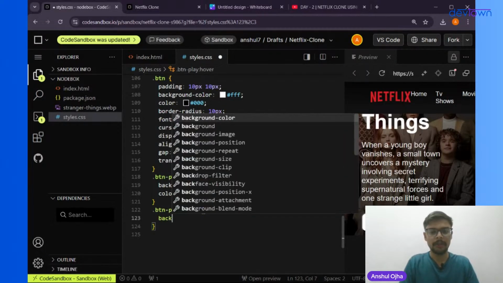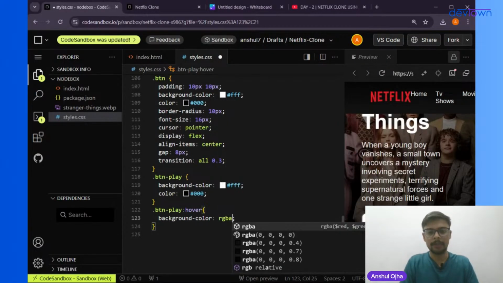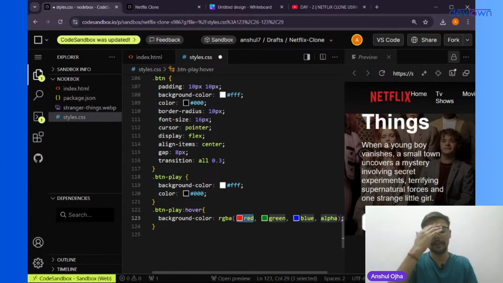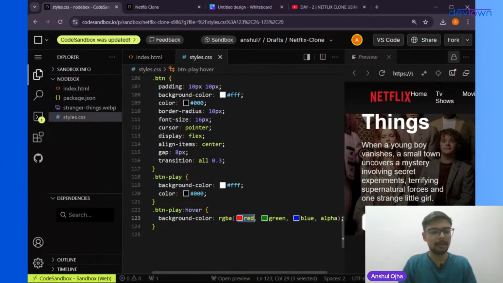So what transition will we add? We will add a background image and RGBA. In this case, we do not want a black RGBA. Where is the button defined? If you go in the button, you have BTN and then BTN play defined inside this button tag that we have created. That is where we have defined our button.